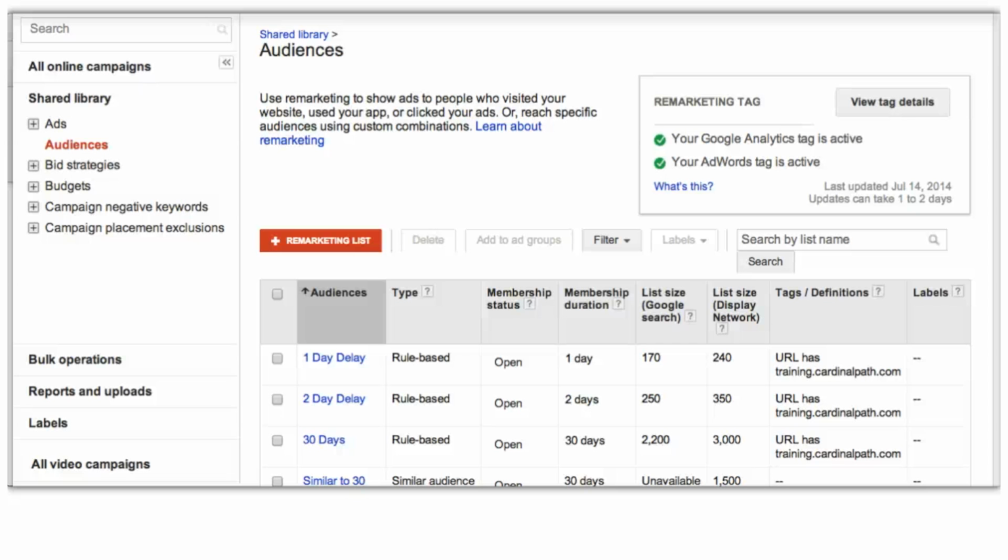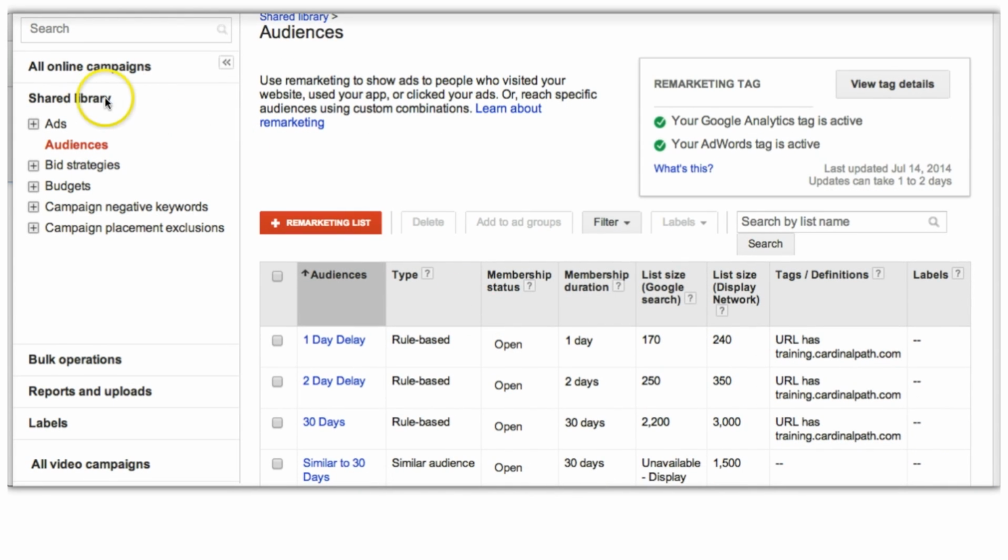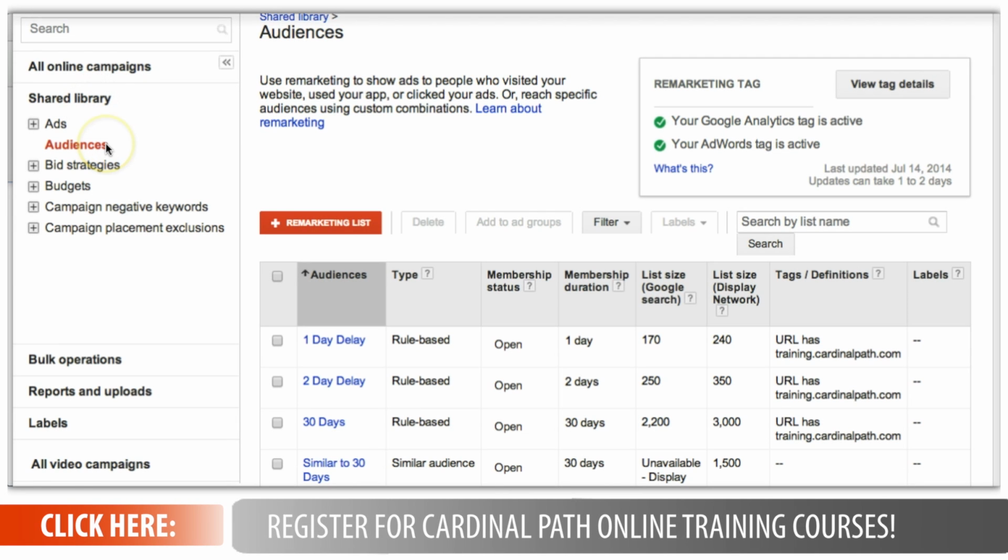In this tutorial, we're going to walk through how to create a remarketing list in Google AdWords. So the first thing you need to do is to access your audiences page from within your account. And you do that by going first to shared library in the left-hand navigation over here, and then down to audiences. And this is going to open up the page for your remarketing audience creation.